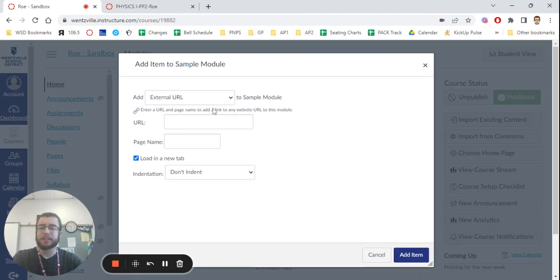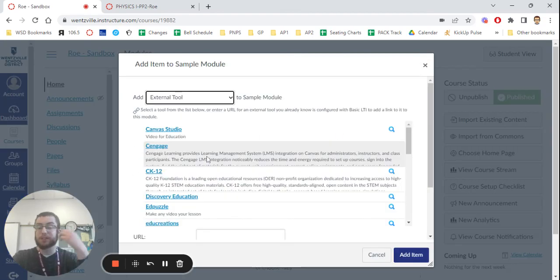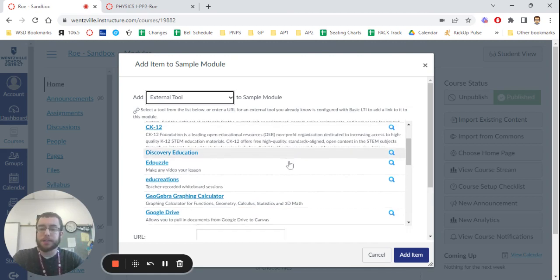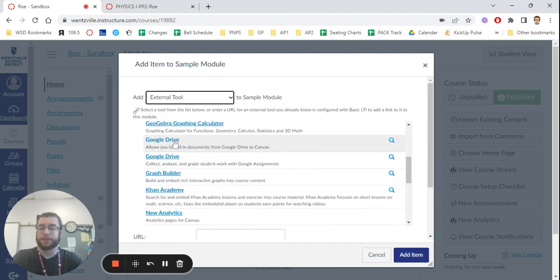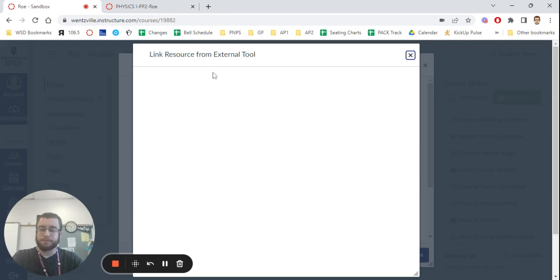The last thing is external tool. So there's a lot of stuff in here. Most of this is not going to be really applicable to anything. The one thing, in my opinion, that is pretty useful is this Google Drive option. And there are two Google Drive options. This one, I think, is supposed to be labeled Google Assignments because it says collect, analyze, and grade student work with Google Assignments. So this top one is going to be the one that you'll want to use. Some of these other things are useful in the Canvas assignments section. The Google Drive seems to be, for me anyway, the useful one.